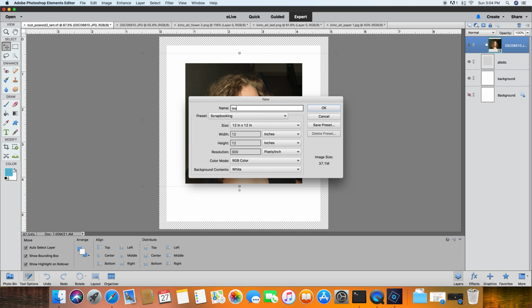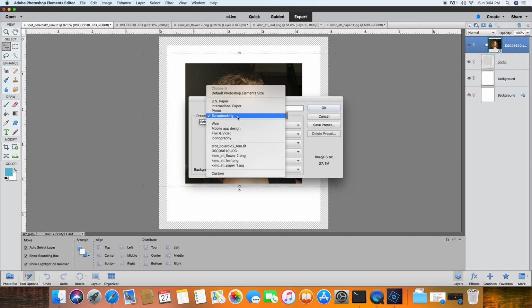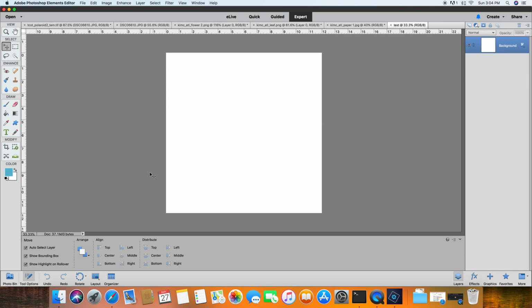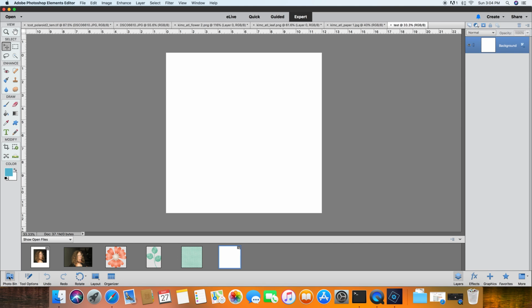Let's just call this Test, call it whatever you need. Look here at the preset. It's asking you what size file, what kind of file you want to use here. I'm just gonna go with scrapbooking, but you could choose it exactly how you want: 8x11 or international paper, US paper. You have all these lovely options, which is pretty cool. I'm gonna go with scrapbooking, because maybe you want to use this for a scrapbooking page.